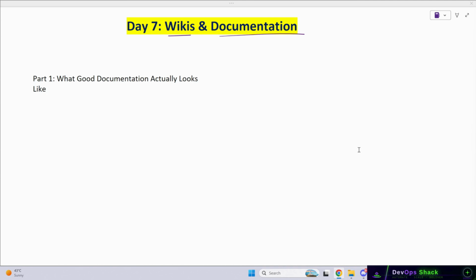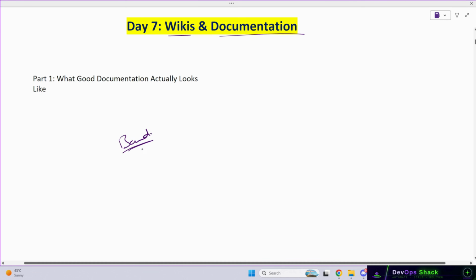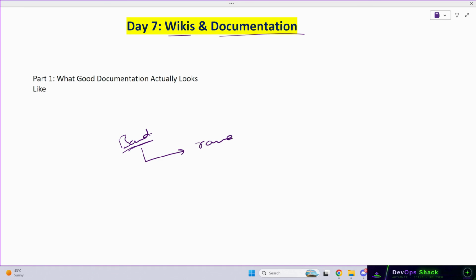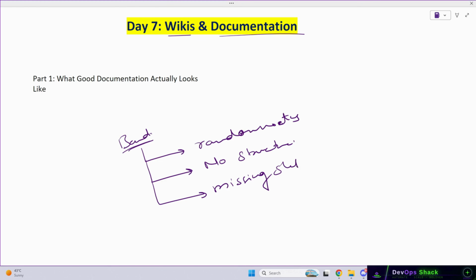So team, starting with part 1, where we are going to understand what good documentation actually looks like, right? Before you get started with GitLab, this is one of the very important topics that you should know properly. So let us understand what exactly bad documentation looks like. First of all, in bad documentation, there will be random notes, right? There won't be any kind of proper structure. There will be a lot of missing steps also. If you are working with a project, you need to make sure that you are documenting it properly, so that anyone who works on it afterwards is able to understand everything: how this project works, how exactly to run this project, and everything, right?